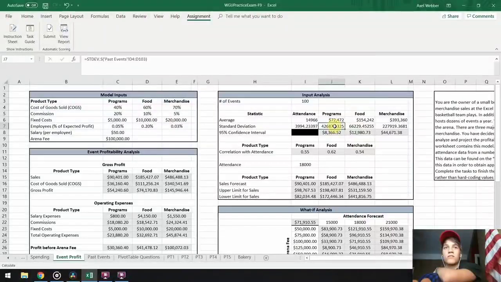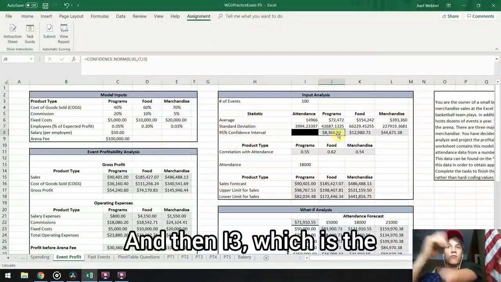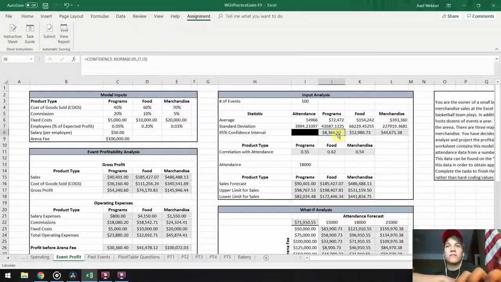standard deviation. And then I3, which is the number, okay? Confidence not known.